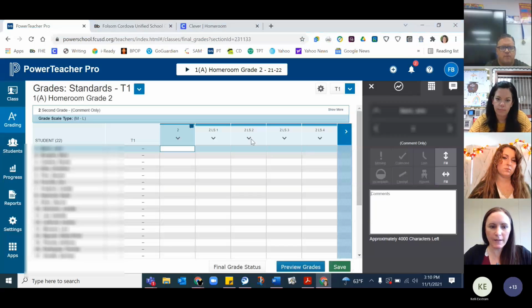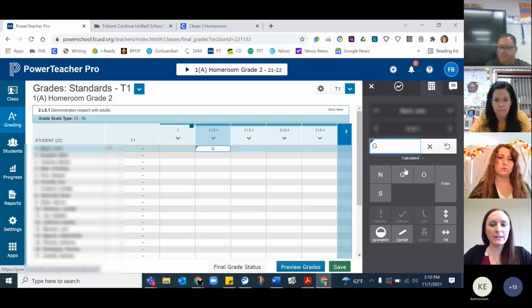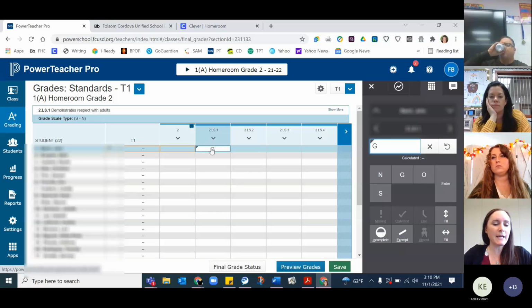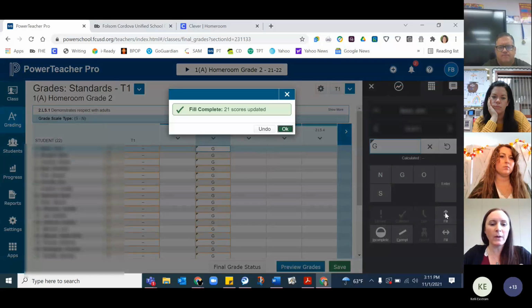Okay, and then once I click into the second one, you can see demonstrates respect with adults. I could put a G in there because that's my standard, or O, G, S, and then N. I'm not sure why it does it in that order, but G is my standard. If I wanted to give everyone a G in this column, I click on my G, put it in, and then I can use this fill key, and that will fill everything all the way down.